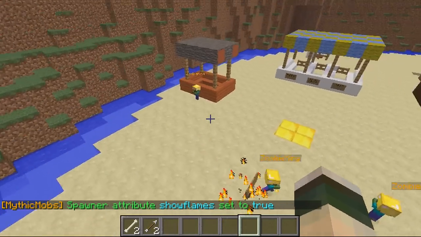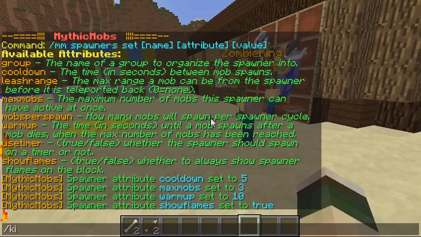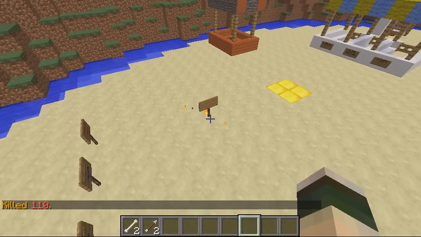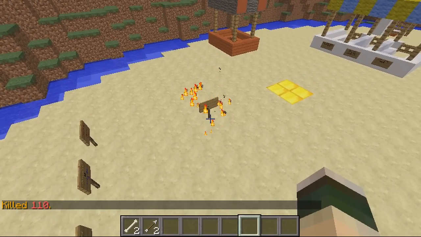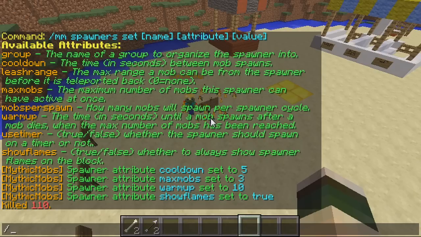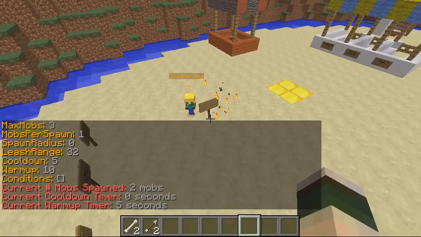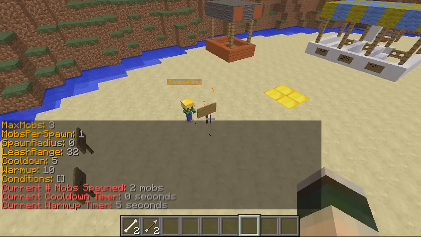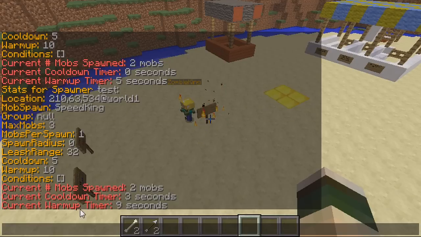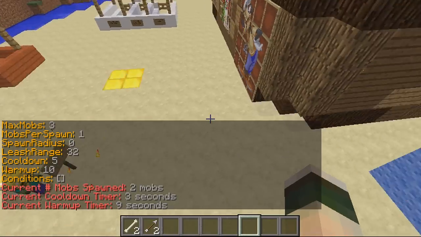So for instance, I've got 3 spawned now. If I was to kill these and then just wait, I'll have to wait for the warm up and the cooldown, and then they'll start to spawn after each other. So after a while that'll spawn. Then you can actually view information about the spawner itself, and to do that you do spawner info and then whatever it's called. So this one's called test, and as you can see, there's currently 2 mobs that have been spawned, and the current warm up time is 5 seconds. So currently 2 mobs and 3 seconds and 9 seconds.